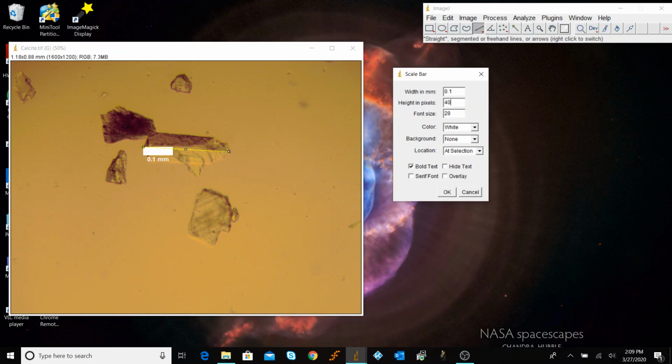50 looks like it's a little too big. Let's try 40. And then we can change the font size. So let's change this. Start off with 50. That looks okay. Then we can change the color. There's a whole bunch of different colors.